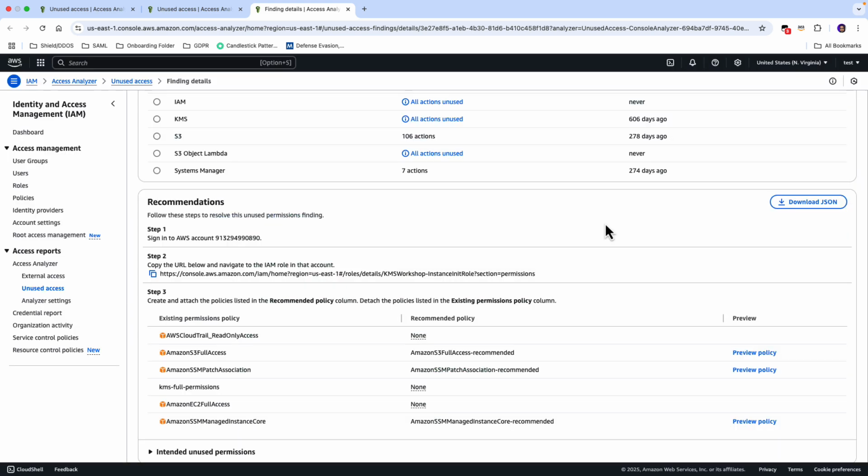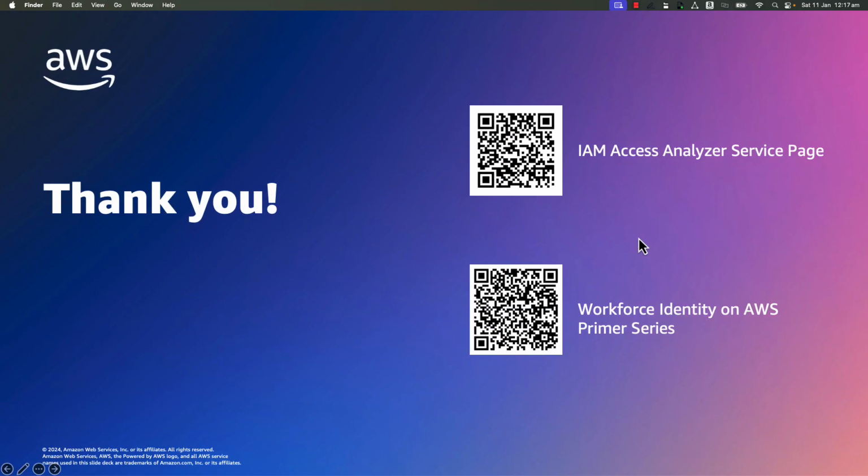Customers can review the recommendations and quickly apply changes to their policies based on their security requirements, thus accelerating their journey to least privilege. Unused access findings are sent as events to Amazon EventBridge. To receive findings and notifications about findings, you must create an event role in Amazon EventBridge. You can also send unused access findings to Security Hub, where these findings can be used by Security Hub in its analysis of your security posture. This completes the demo.